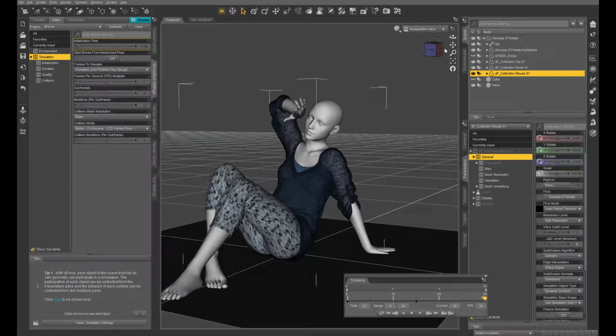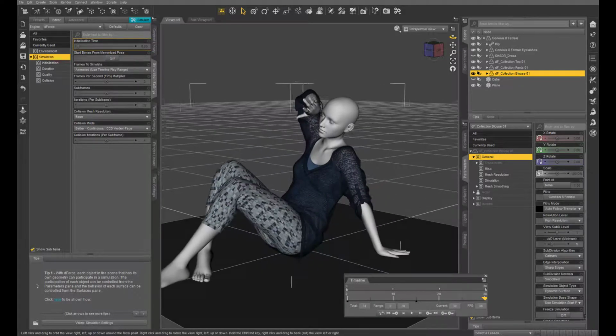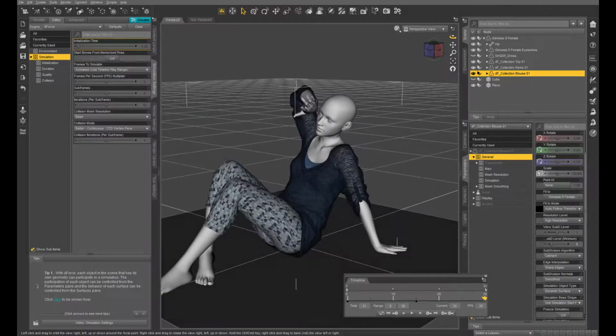So this is a good way to make layers work, because if you simulate everything at once, you might get poke through, it will take longer, you have less control, and this is a good way to handle these problems by simulating everything separately using the freeze feature.